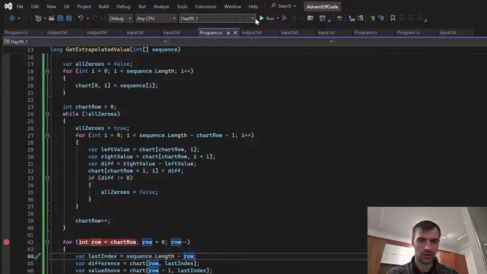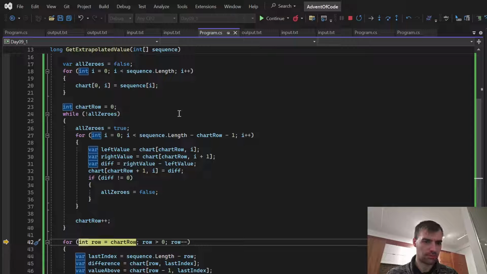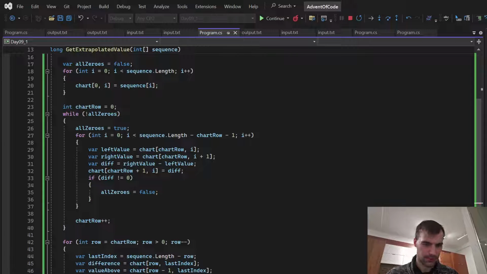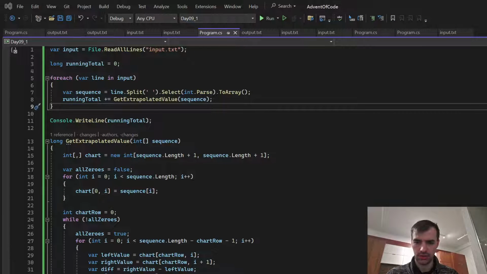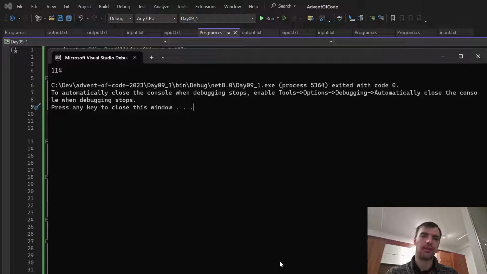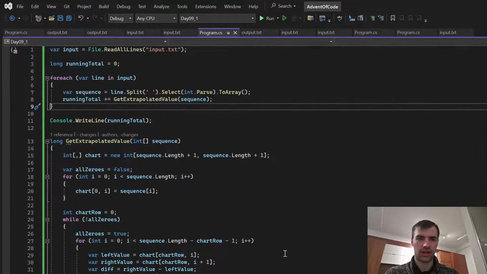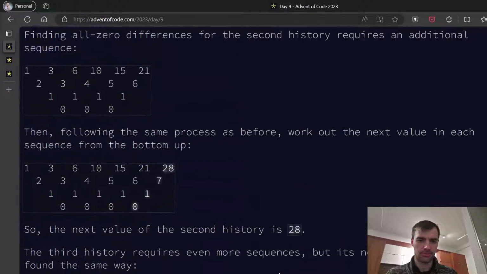Huh, I thought I checked it correctly, but probably not. So now, hopefully, there is 18. Okay, that makes sense. So now running total is 18 and so on, and it should be correct now. So 114 seems good. So let's try on the big input.